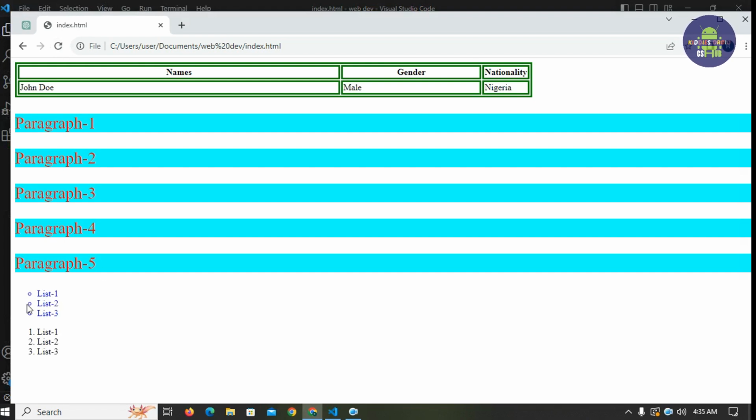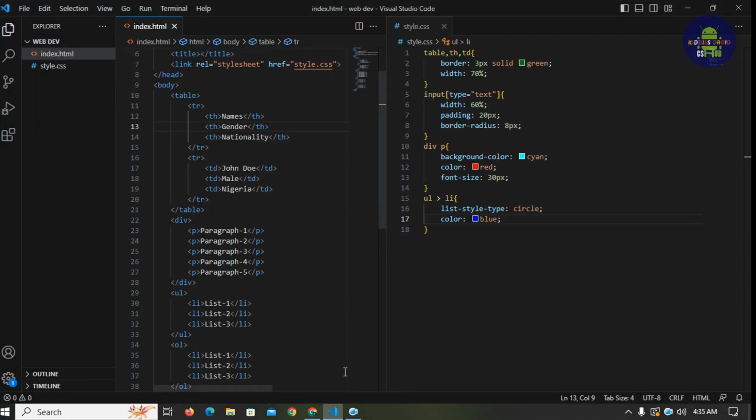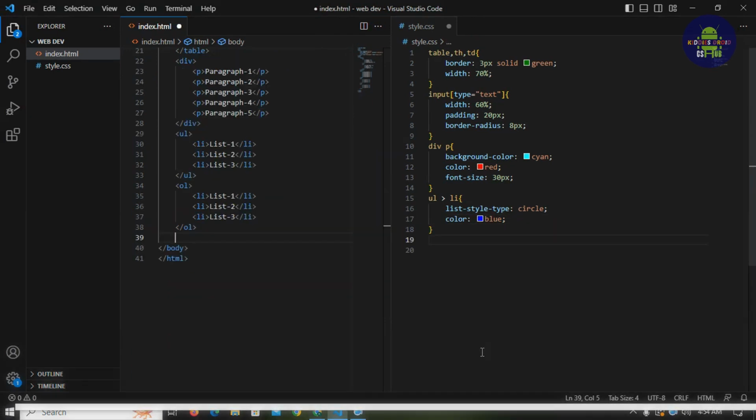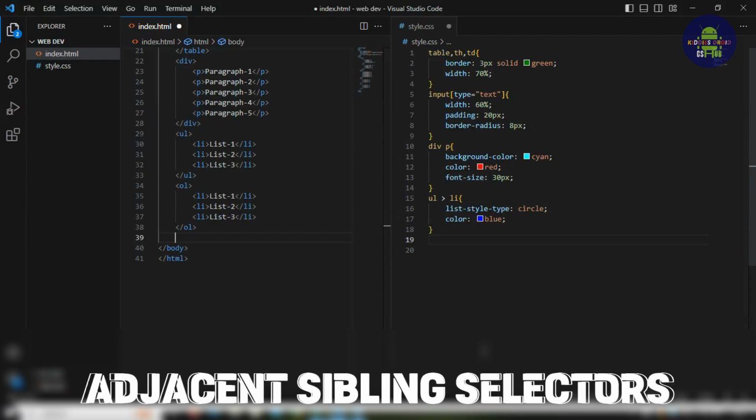All right, so we can see that we have just this. We could do the same thing for OL if we want a different styling for OL. Now this is all about the child selector. Child selector is used to style the children of a specified parent. Okay, so let's talk about the adjacent sibling selector.